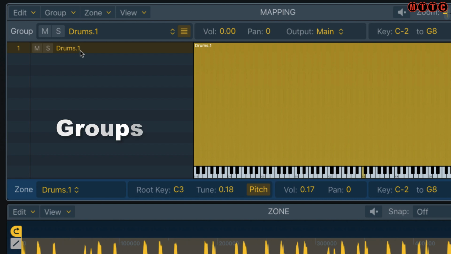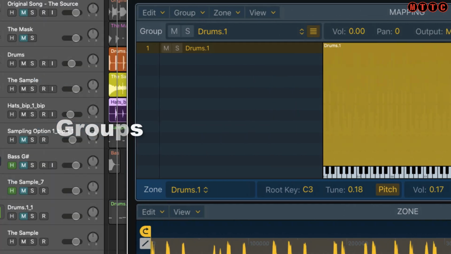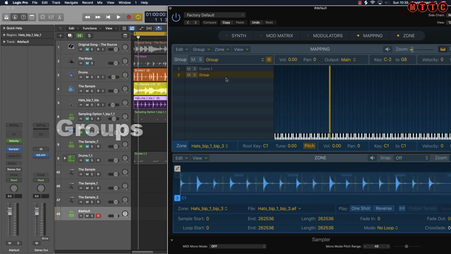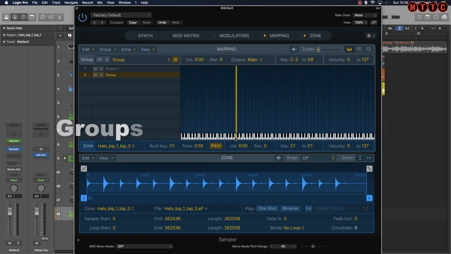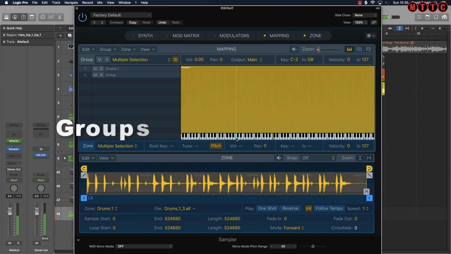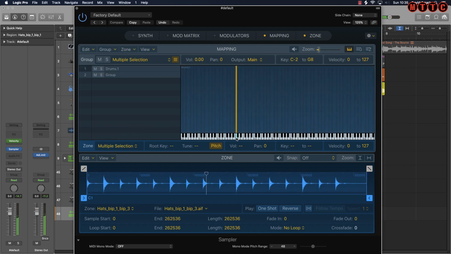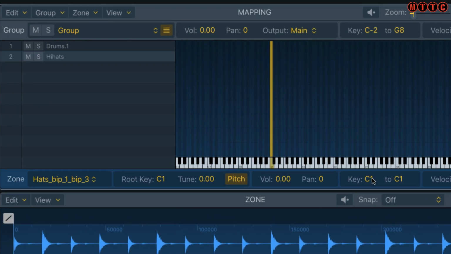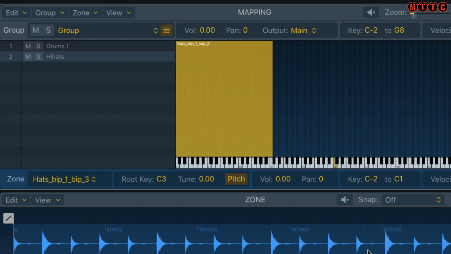Now here is the group section, and in this group we have got our drums. However, what I want to do is introduce a new sample and layer it on top. So what I'm going to do is grab this hi-hat, drag and drop here. And now we have a new group with our sample right here. Okay, let's rename this hi-hats. And currently the root key for this sample is C1. Let's set that to C3. And the range I want to spread across the entire keyboard as well.